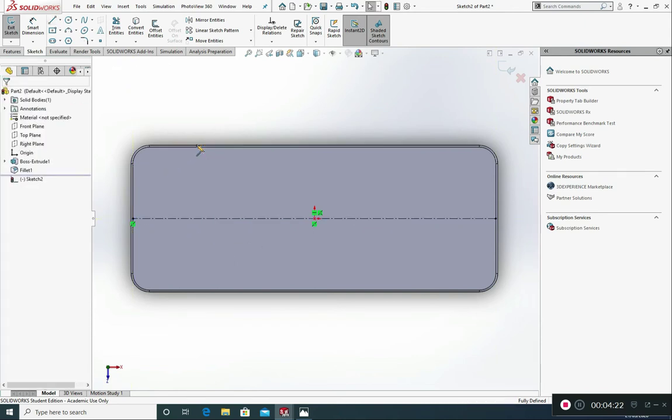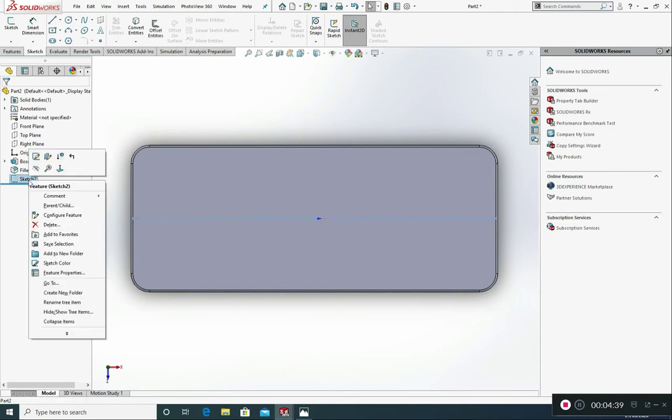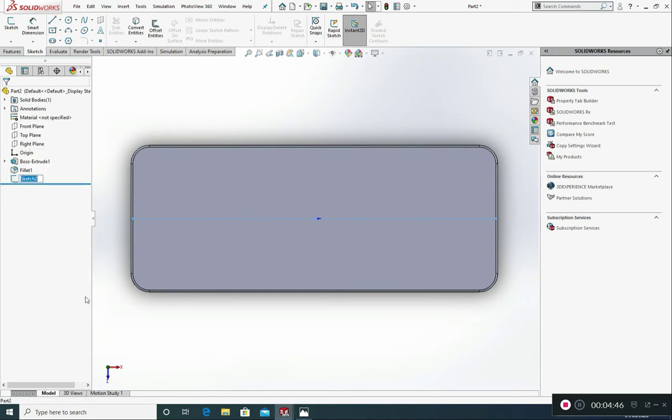And press the escape key. We can exit this sketch. Okay, so this sketch 2 here is our center line. Let's rename that: center line for holes.